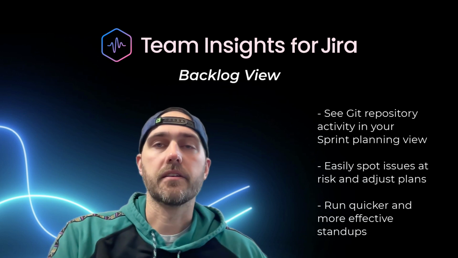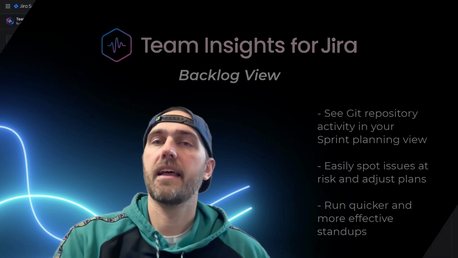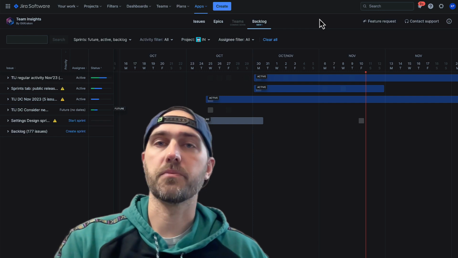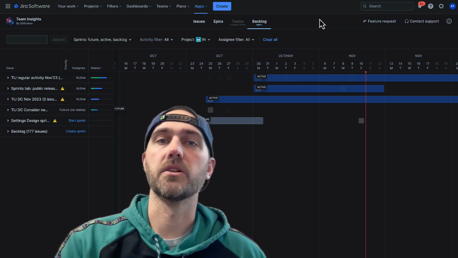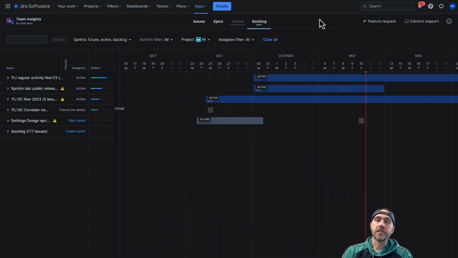Now, one of the main objectives for the app is to help you find work that is at risk before deadlines are missed. And the Backlog view helps you do just that. It organizes your view into sprints and then clearly shows the issues below those sprints. So let's jump into the app. I'll show you how it works and how you can use it.